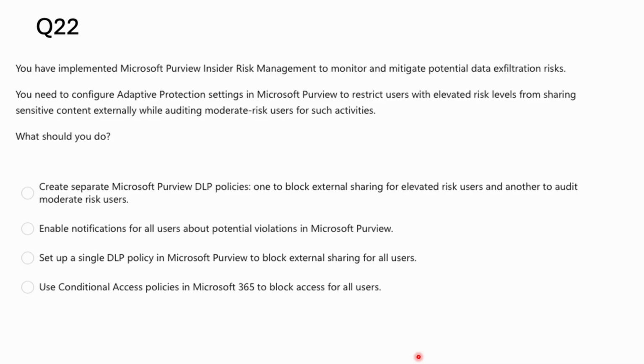And if I talk about the other options, like enable notification for all users, this does not restrict or audit sharing based on risk labels, it only informs users. Set up a DLP policy to block external sharing for all users: this is not granular and would block sharing for all users regardless of risk labels. And conditional access policy controls access to applications and resources but does not specifically restrict external sharing of sensitive content based on the insider risk management risk labels.